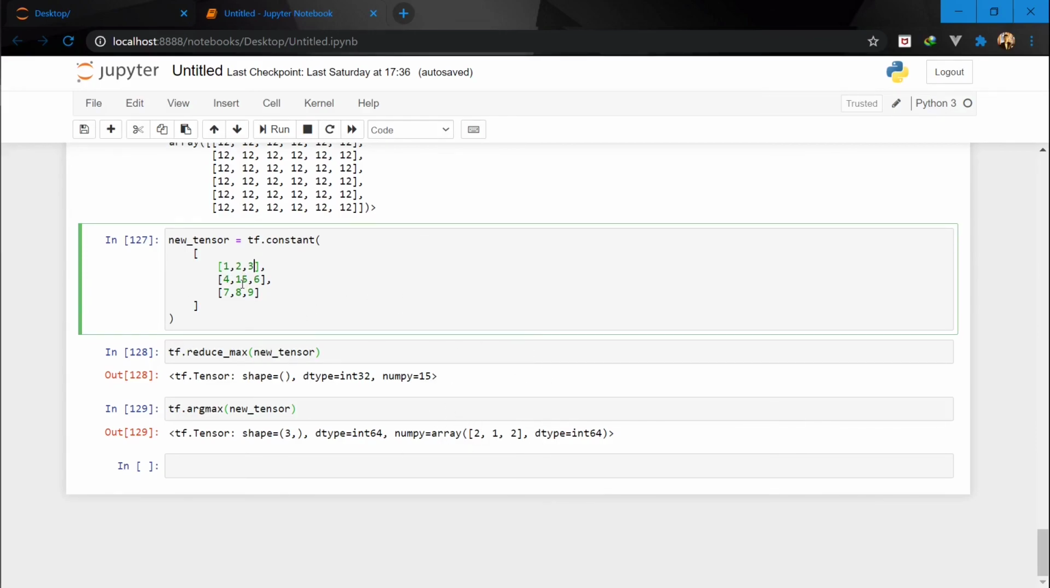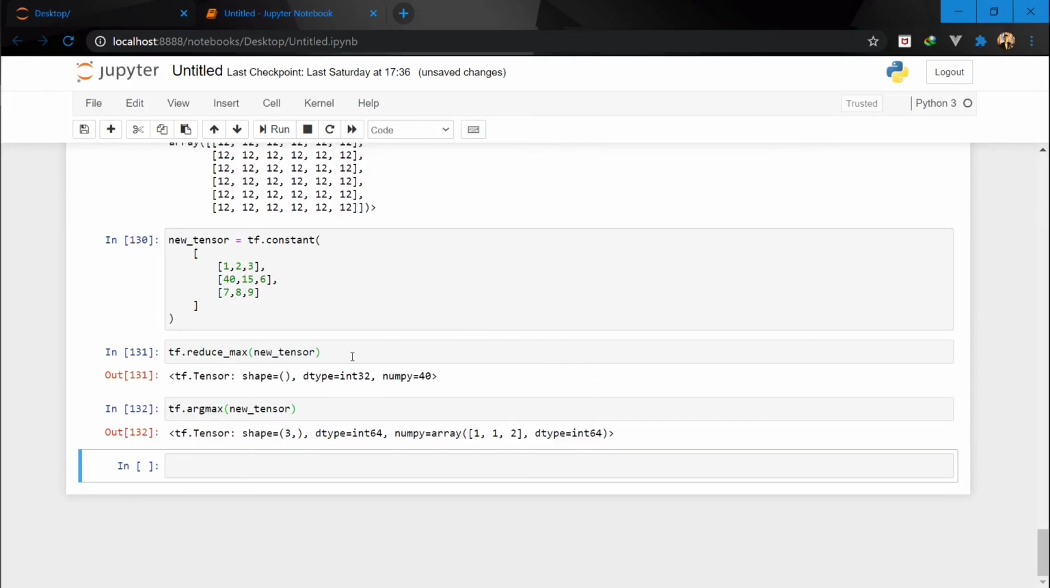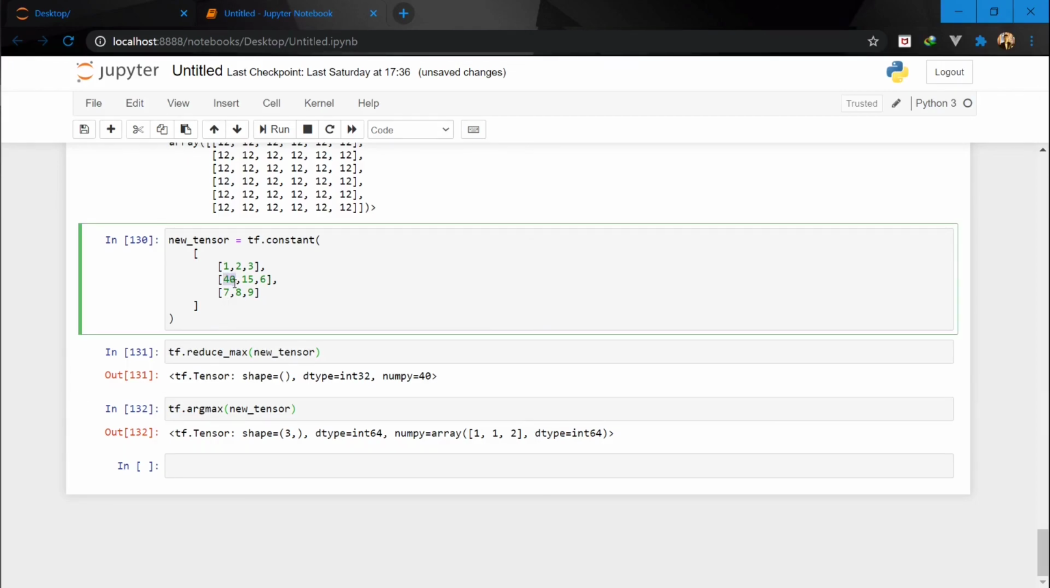So to illustrate this better, what we can do is put 40 over here. If I run this now, as you can see, this was also changed to 1. That's because we were checking column wise. So in column 1, that is 1, 40 and 7, the maximum value is 40, that is at index 1. So what if we wanted to get the maximum values in row wise fashion? By row wise I mean, what if I wanted to find the maximum values in 1, 2 and 3?